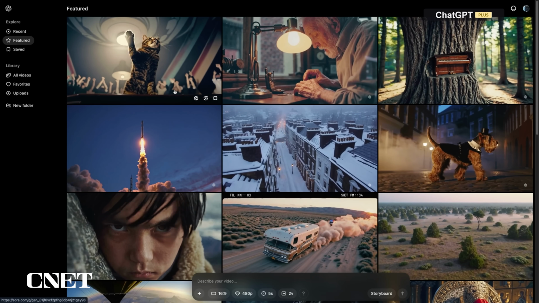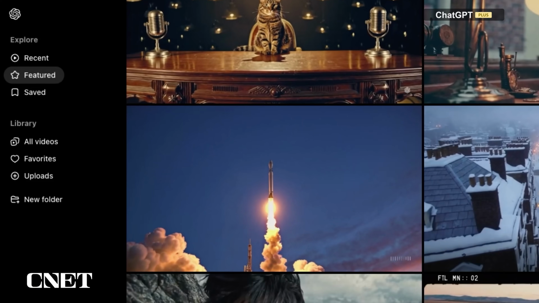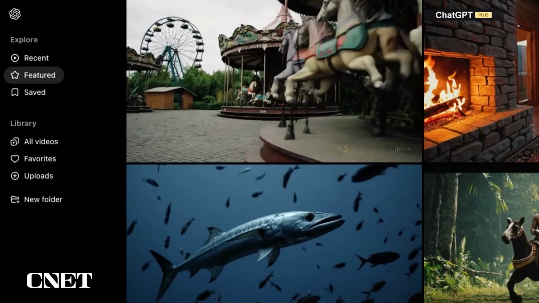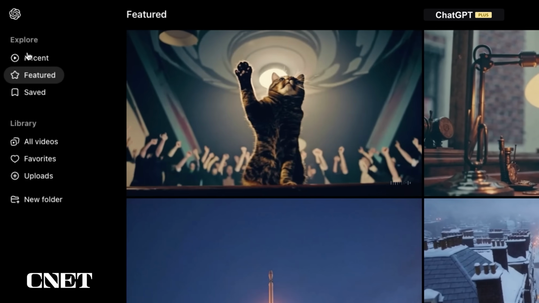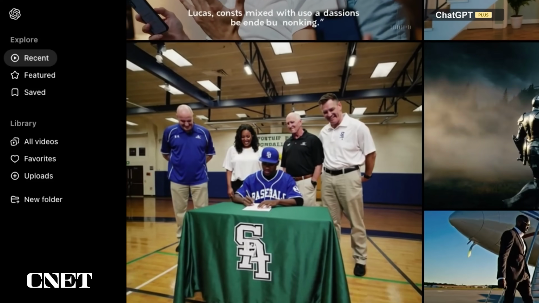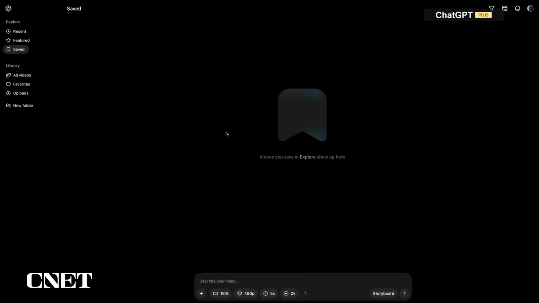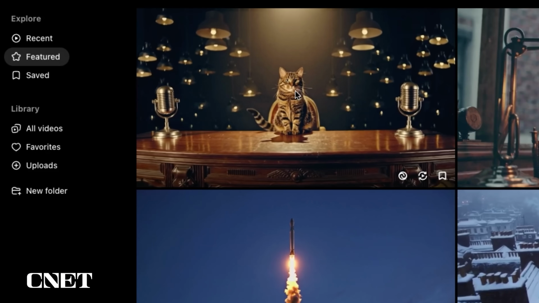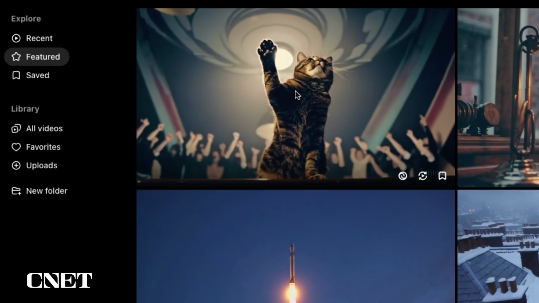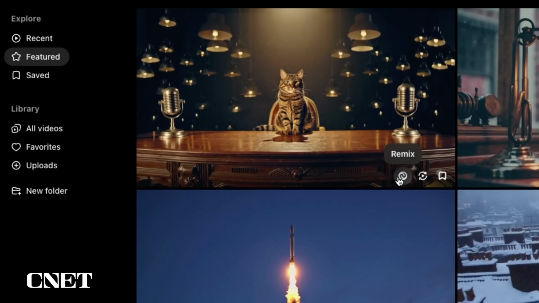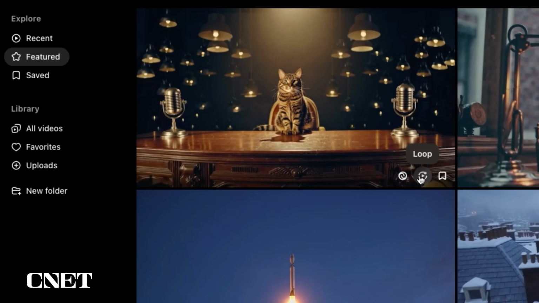Upon logging into Sora, you're greeted with the featured window, showing examples of AI-generated videos under the Explore section. Above featured are recent AI-generated videos produced by other users. Below recent and featured videos are your saved videos. I haven't created any videos yet, so mine is empty. If you hover over a video in the featured or recent sections, you will see options appear on the bottom of the video to remix, loop, and save the video.